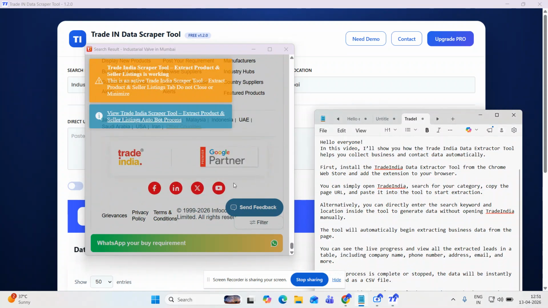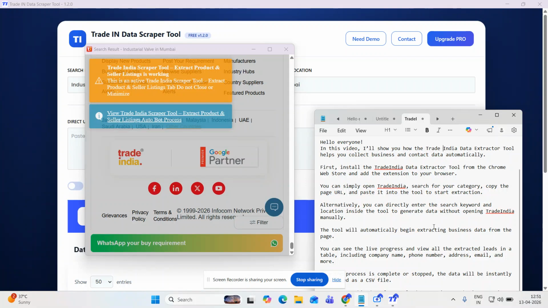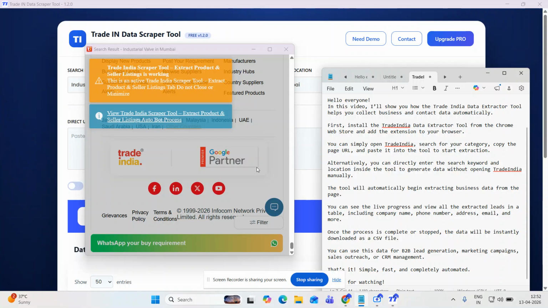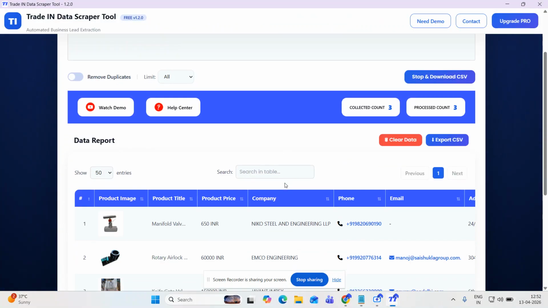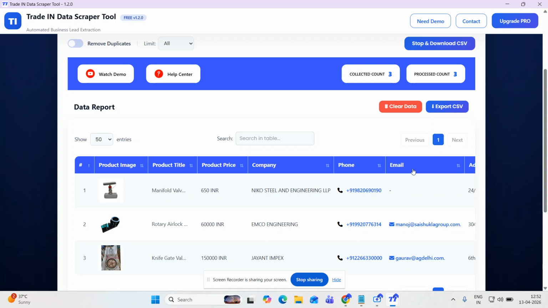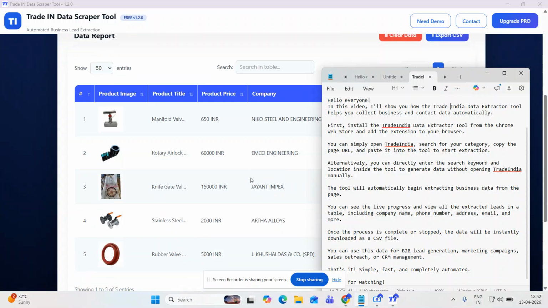The tool will automatically begin extracting business data from the page. You can see the live progress and view all the extracted leads in the table, including product image, product title, product price, company, phone, email, and address. Once the process is complete or stopped, the data will instantly download as a CSV file.